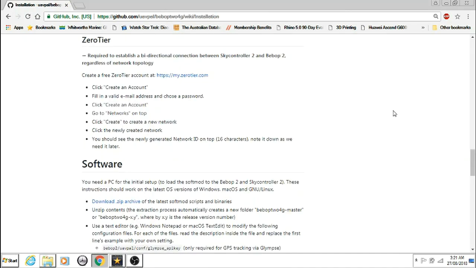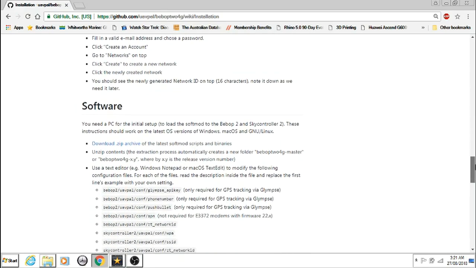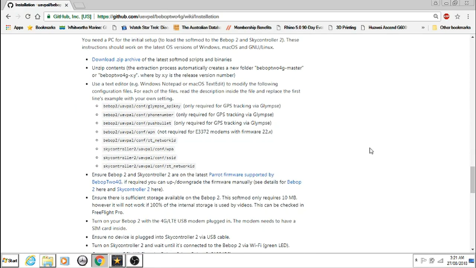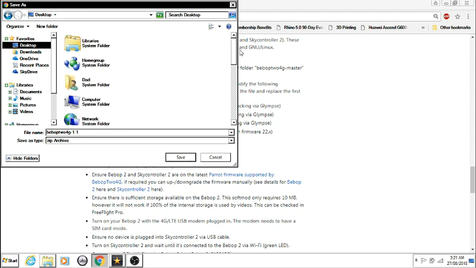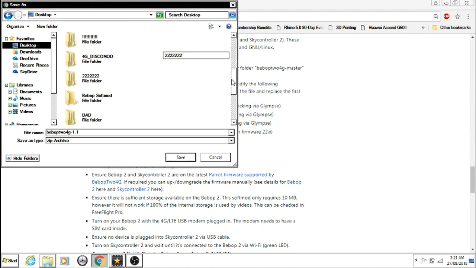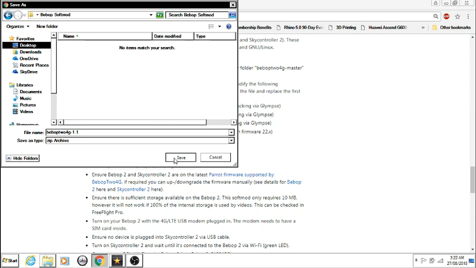So now what we'll do is we will move down to software now that we have set up ZeroTier and Glimpse, and we'll download what's required. So obviously you're going to need the zip archive, so we shall click on that to start the download. This is downloading all the files that you will need to transfer to your Bebop and your Sky Controller.